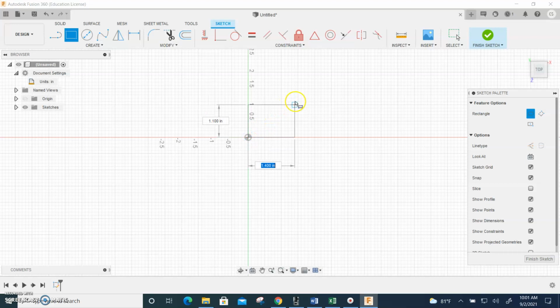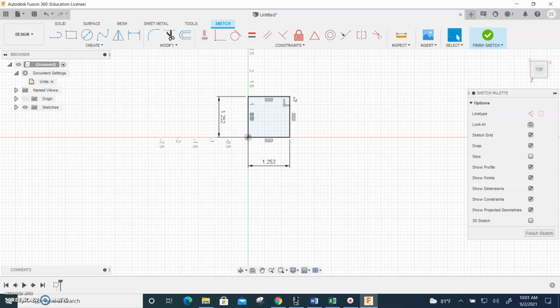I'm going to go ahead and drag it up. Now I'm going to start putting in units as I do that. I have not left clicked to finish my rectangle. What I'm going to do is type 1.252, tab, 1.252, and then hit enter. And that has made a rectangle that is exactly 1.252 by 1.252 inches.